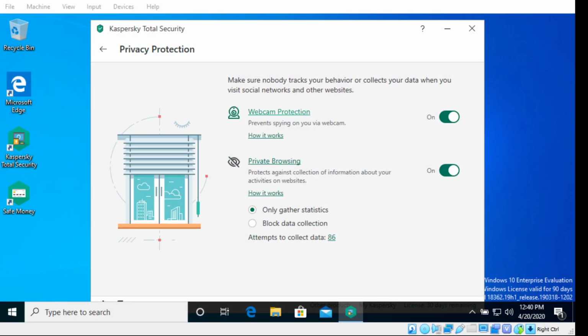Okay, so you got privacy protection again. So this has got one of these webcam tools, private browser. Again, for me, if I'm going to be doing private browsing, I'm going to be doing that through Firefox. So, pretty good tool, but it works out all right.